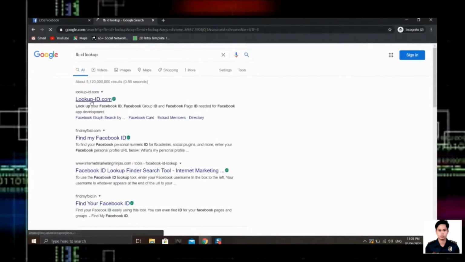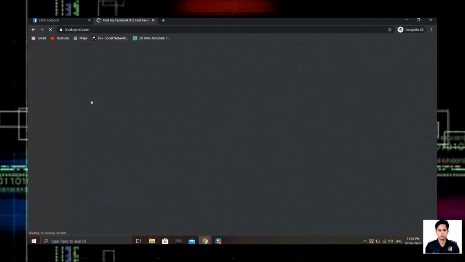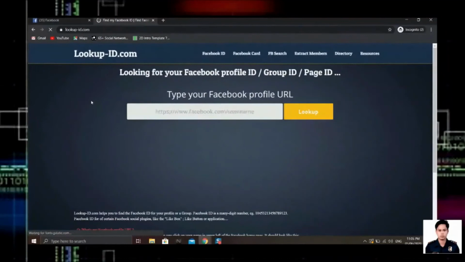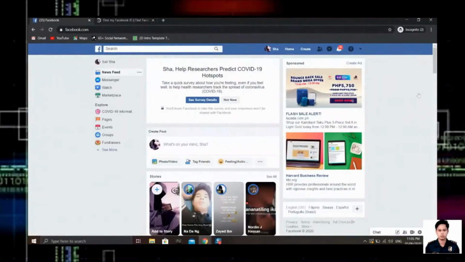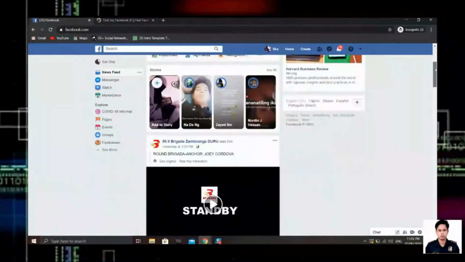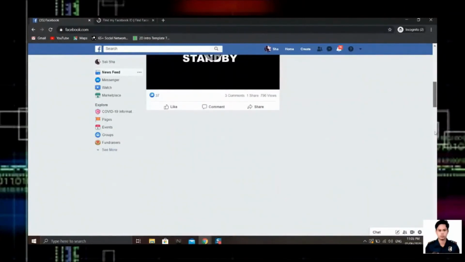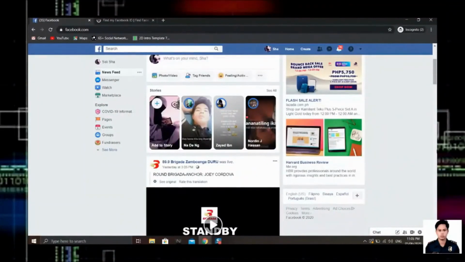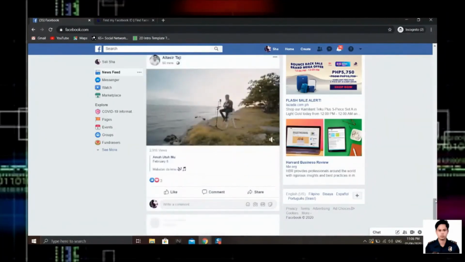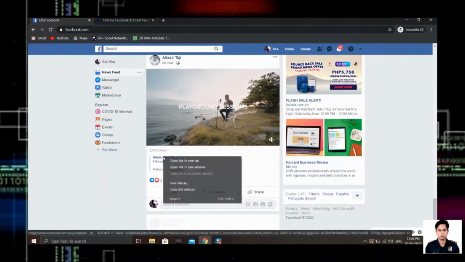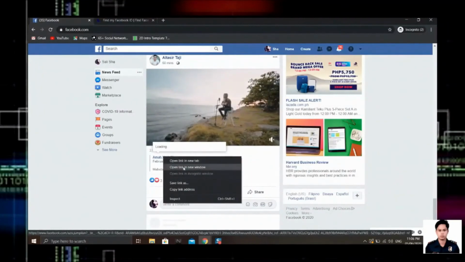So search lookupid.com. And then go back to your account. So take for example, you are looking for a target. Example, Brigada News Live. So for example, his target is Ama Ito Mo. Please click open link in new tab.